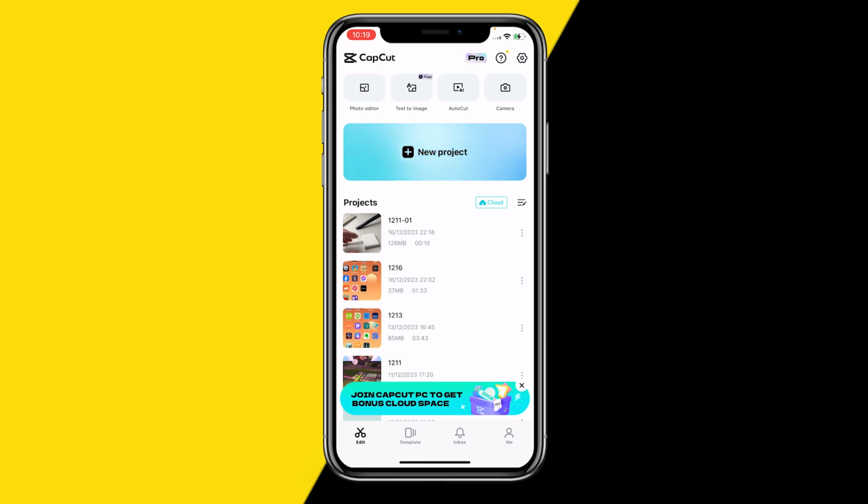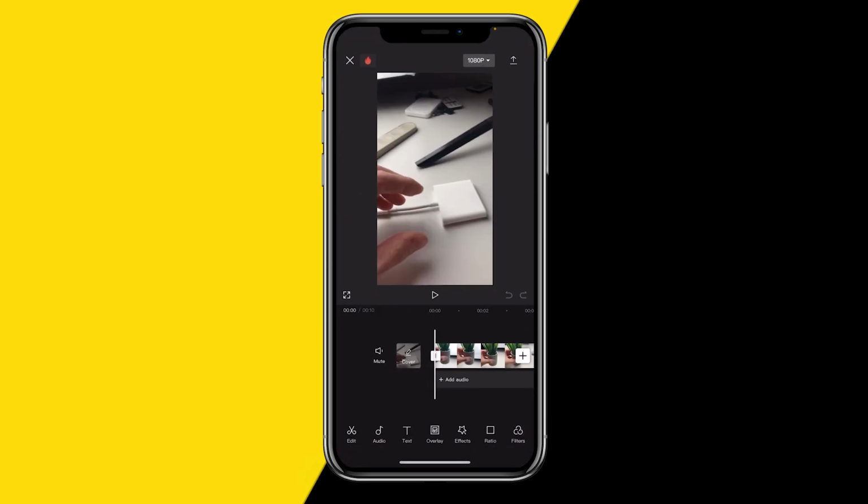So literally all you need to do is open or create a new project by clicking on this massive button right here, or you can simply open a project right here.